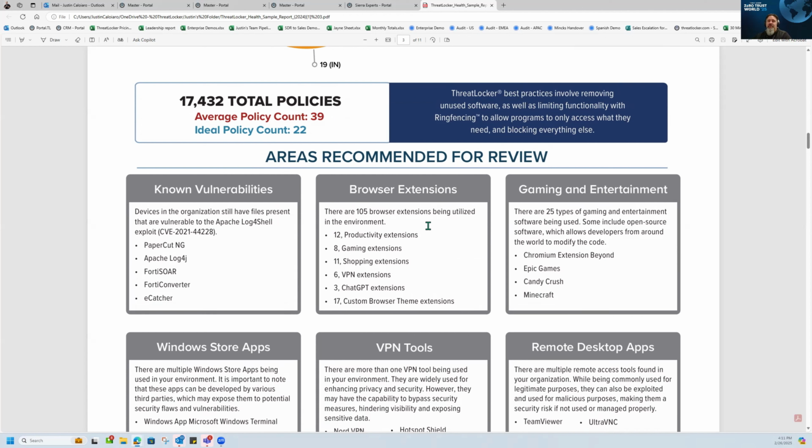So if any of those browser extensions were to be compromised, somebody's got a keylogger sitting right there at their disposal. So basically, a lot of these browser extensions are things that you're going to want to take a look at. What are going to be used for productivity? Here's a couple of them that showed up for gaming.